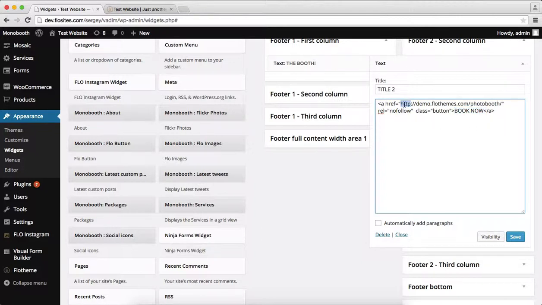Over here we have, starting with HTTP all the way through demo.flothemes.com/photobooth. This is the link that we want to add. So technically we can go ahead and add flothemes.com. Any link that you really want to add, you can add within this area over here. And then everything else needs to remain the same. So let's go ahead and click on save.